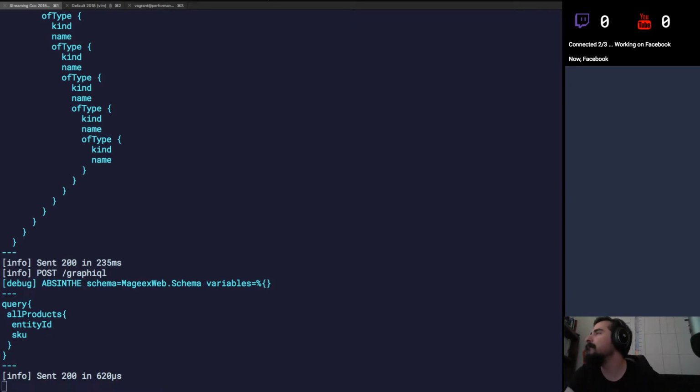Let's think for a second. What do we need here? So I need... I think I need a Phoenix context with a product model that I can use to resolve this and map it to an actual database. Yeah, we'll see. Let's think about this for a second.